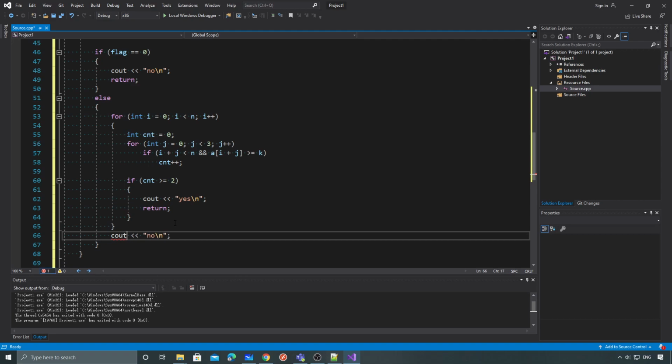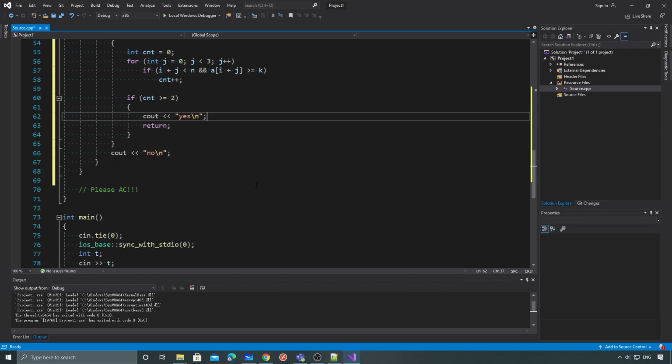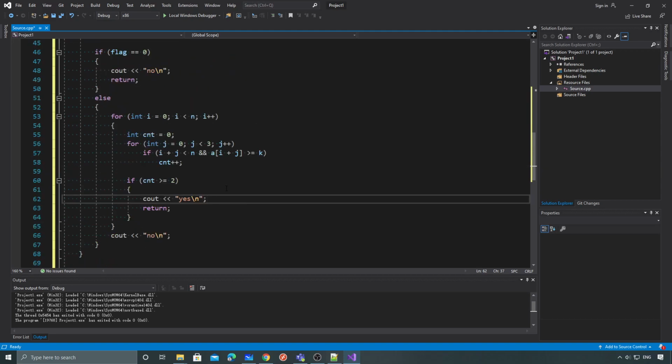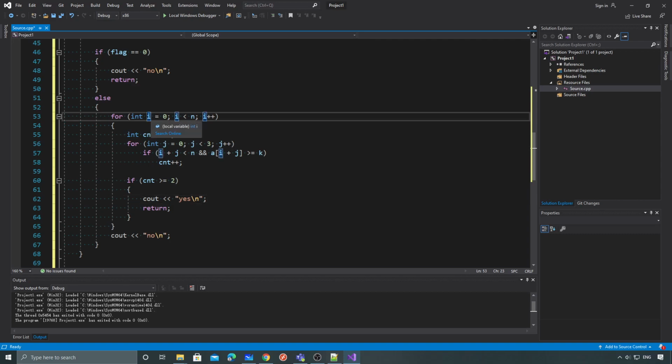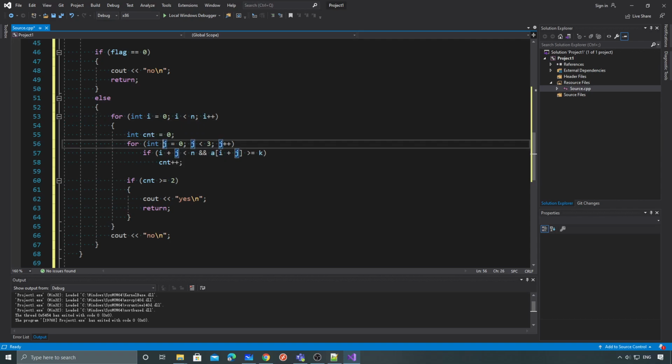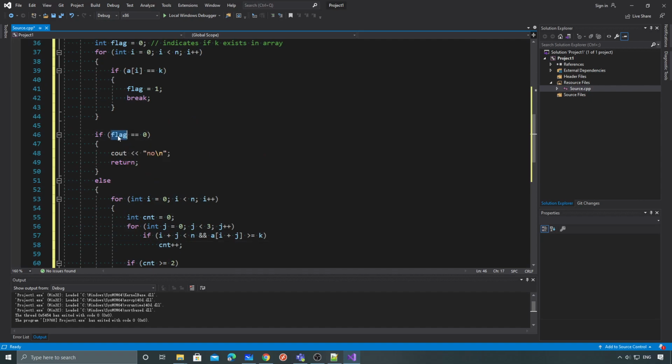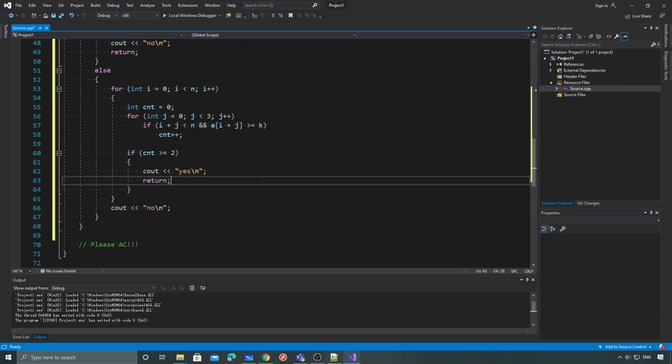So that's it. Basically, we check each of the indices here, we check the next 3 numbers, and we check if there are any 3 consecutive numbers where 2 of them are either equal to or greater than k. Plus, we have already made sure the flag is 1, which means k already exists, and then with this we can return yes. Yep, I think that's it.